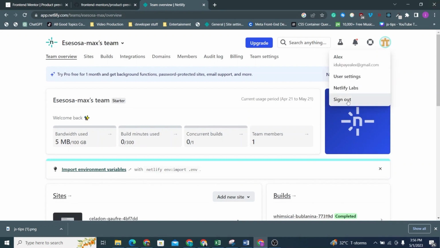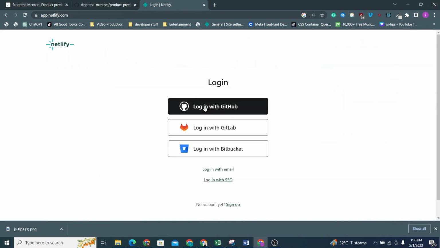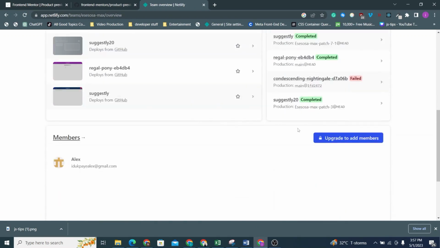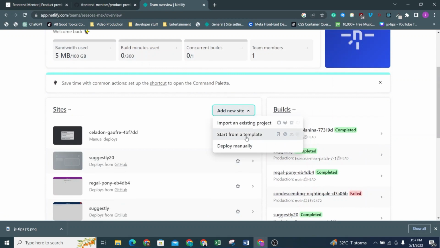But if you don't have an account, you can sign up and log in with your GitHub. In case you have a GitHub, it's going to be very easy for you. Just click on log in with your GitHub, and it's going to log you in. You can also log in with email, but GitHub is simpler. And by the way, we're going to deploy our site now. So we're going to click on add new site.